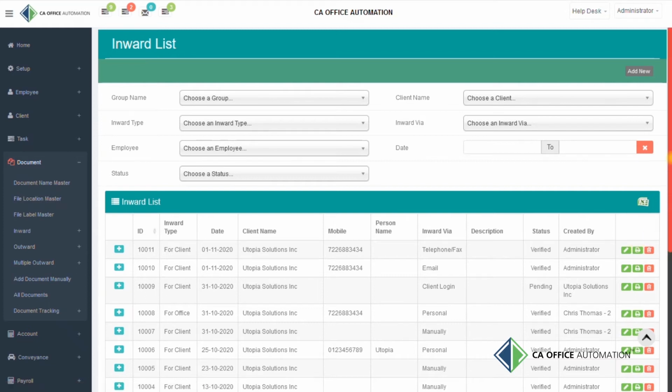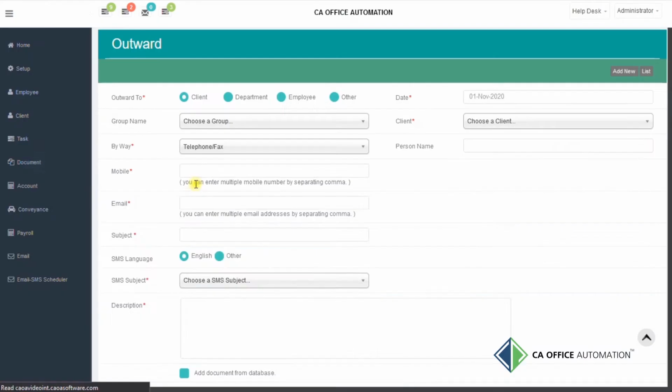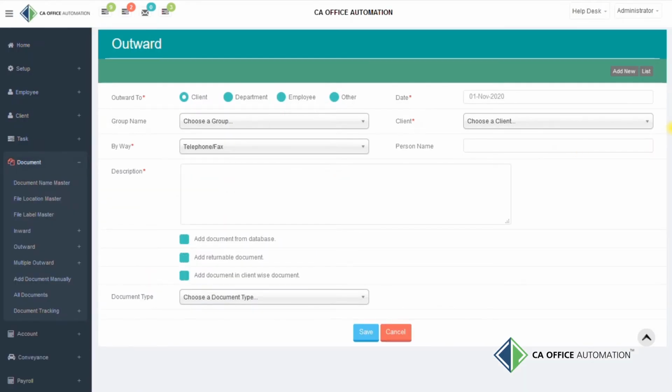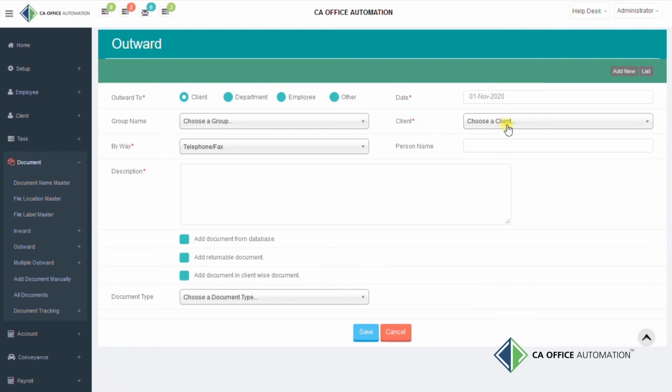Similarly, outward means the documents which are going out from the office. In a new outward page, you can process any outward. You can perform outward for client, department, employee, or other people. Let's take one example for the client outward. First, we select client over here, then we need to select the particular client for whom we are doing outward.